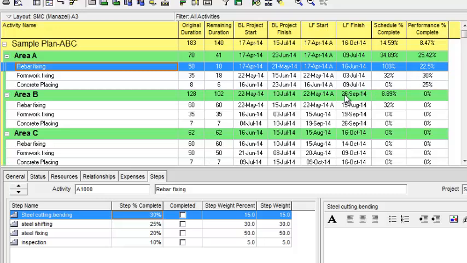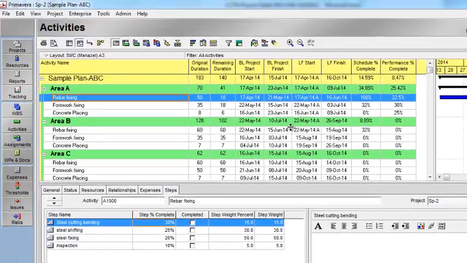This is how to make the activity steps in Primavera P6, how to make the activity steps as a template so you can assign them to all the same activities, and how to measure progress using the activity steps in Primavera P6.